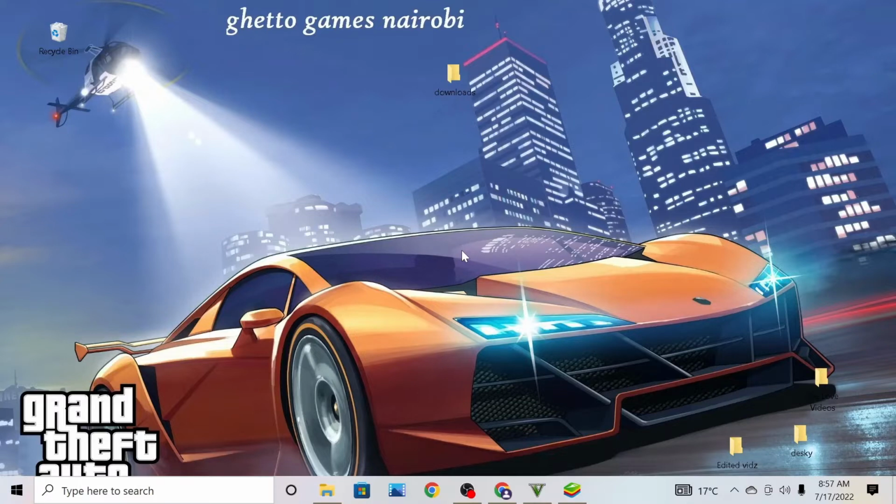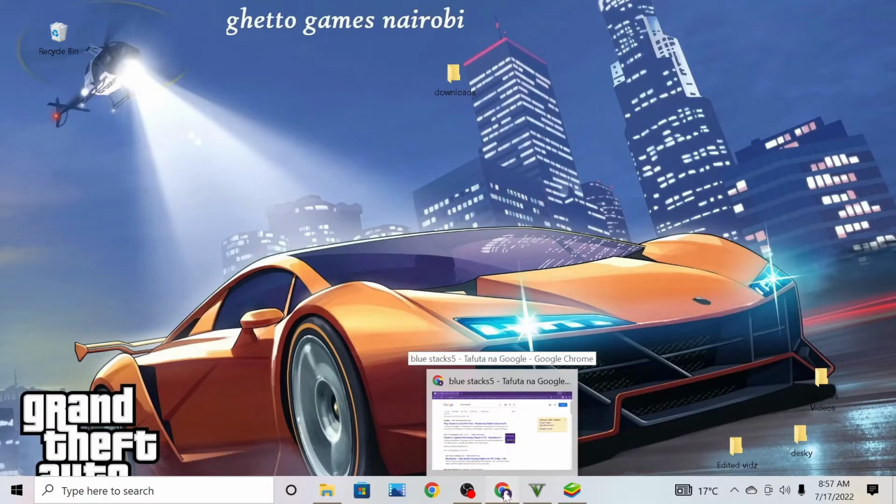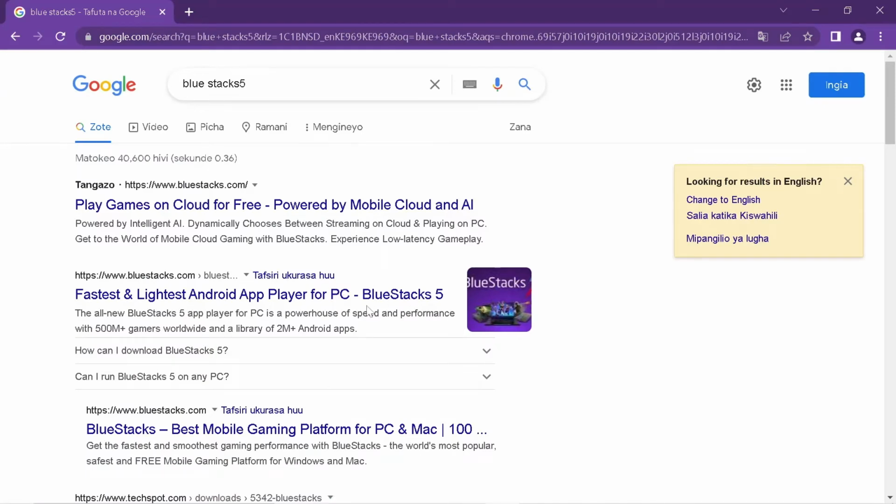Okay, he wanted to know how to play Airline Manager 4 on the PC. So hoping it will also help others, I have decided to do it here. So first of all you need to get an engine called BlueStack engine. You just come to Google, you search BlueStack, then you could download. It's a free download.